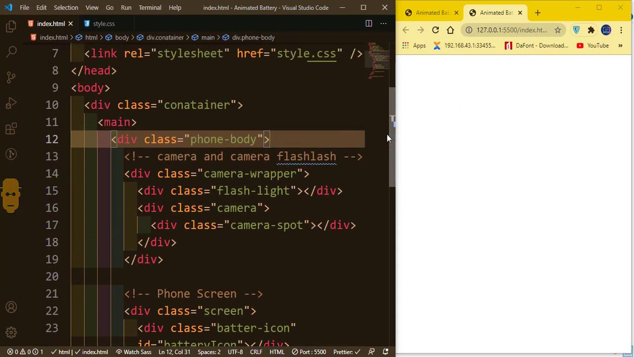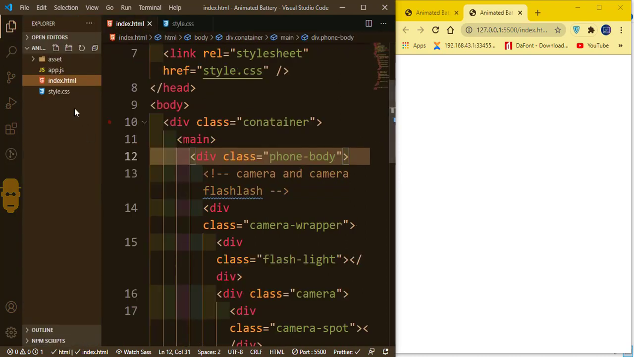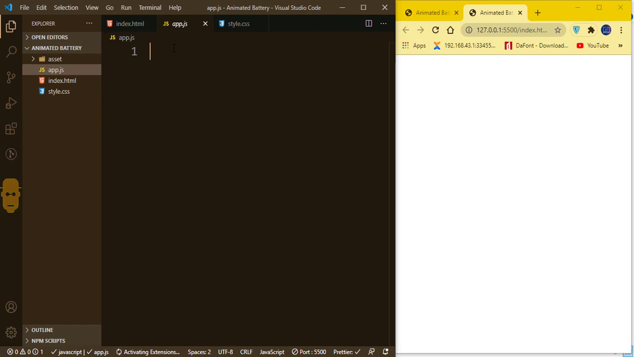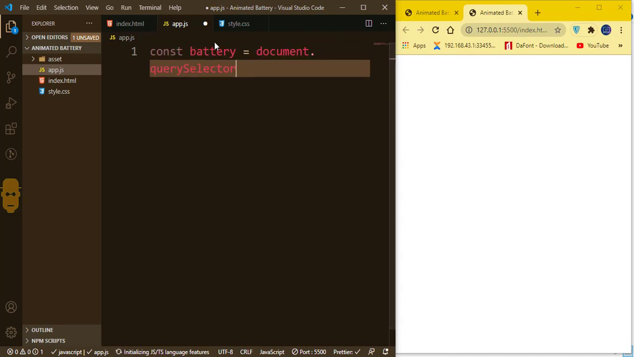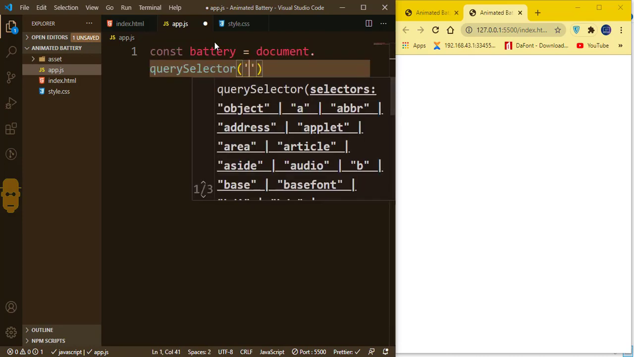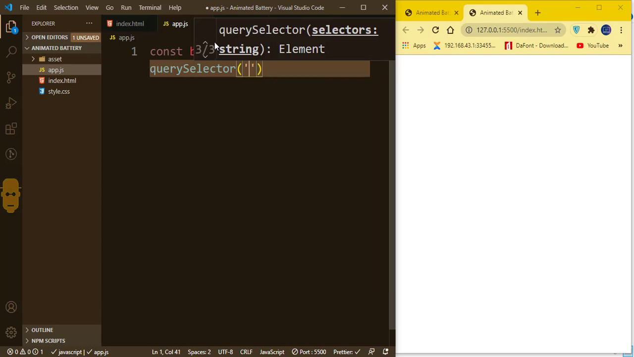So to do that, I'm going to come here and get my JavaScript. I'm going to say const battery equals document.querySelector, and I want to select the ID battery icon. Alright, so that's basically it.